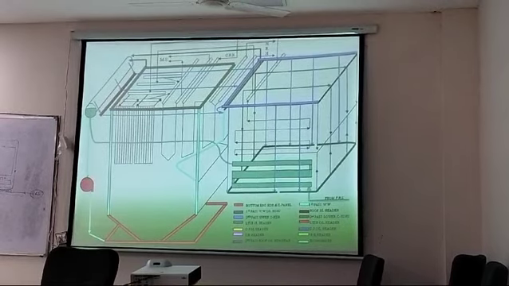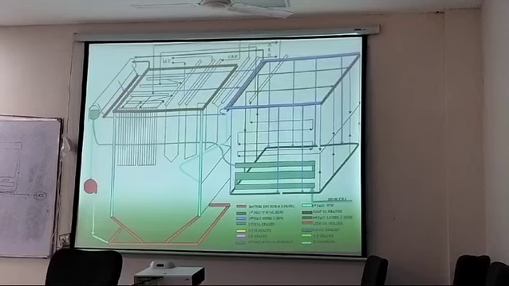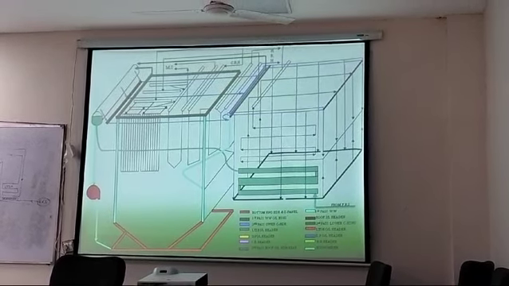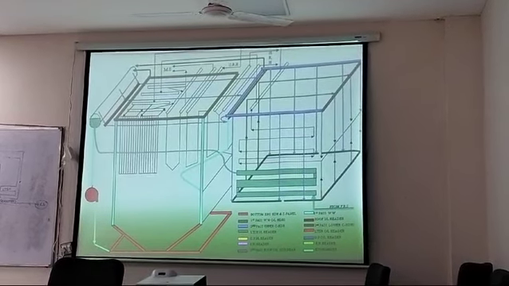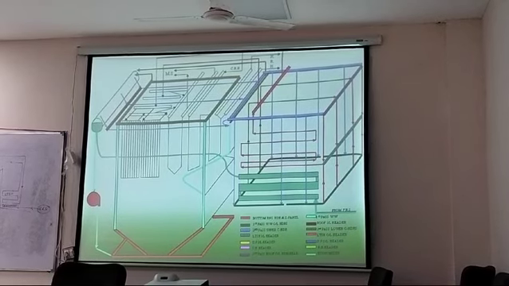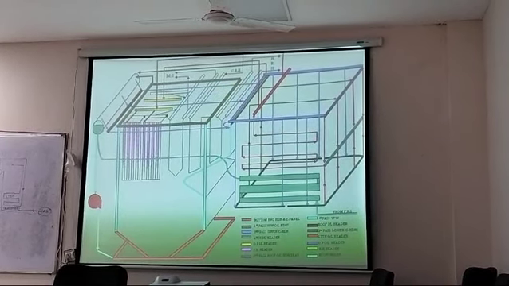From the primary superheater, in the convective pass where it is getting heated, it is going to the secondary superheater, primary platen superheater. So from here, this is going to the primary platen superheater. This is your platen superheater.